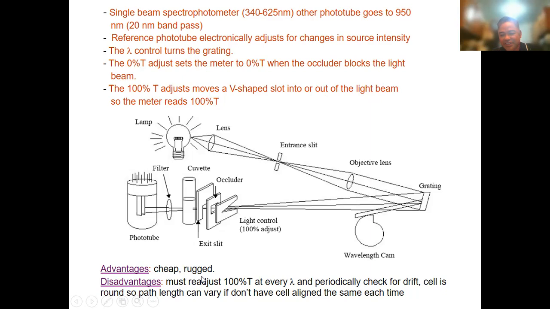The advantage is that it's cheap and rugged. I think we've thrown away three Spectronic 20s since I moved to PACE. The disadvantage is that you always have to adjust it to 0 absorbance at every wavelength, and you have to check periodically for drift. So our rule here is there's always a cuvette for the blank: blank, sample, blank, sample, blank, sample.